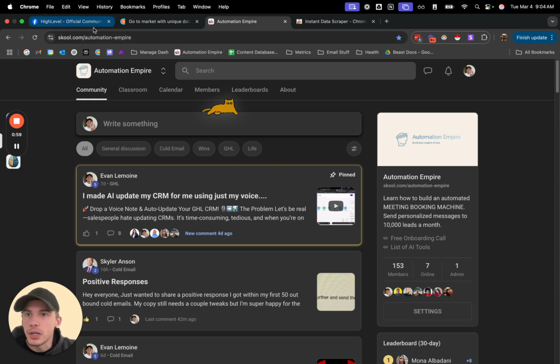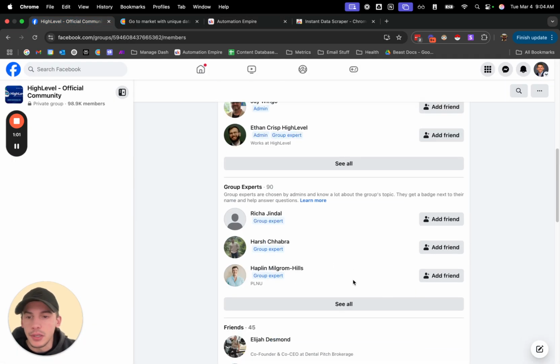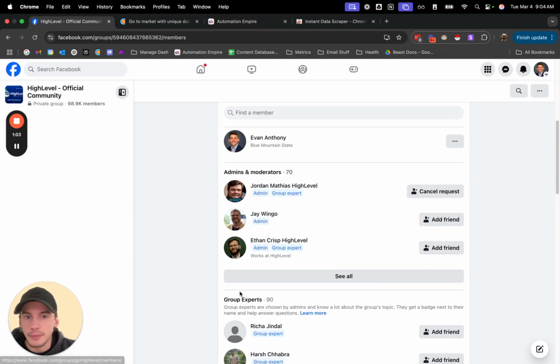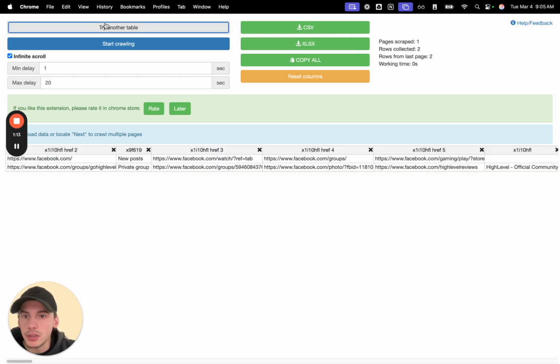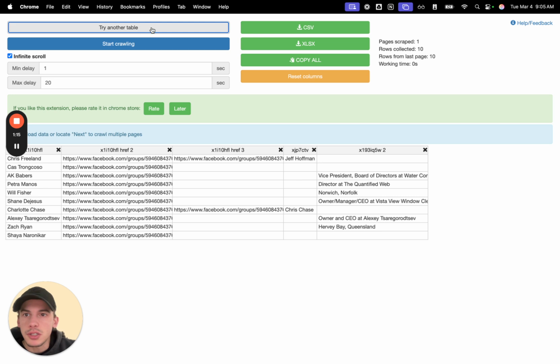Awesome. So what you're going to do is go to any of your communities, click on the members tab, and then click this button up here, the Instant Data Scraper, and it's going to open up this scrape. So we're going to just do try another table. You just keep hitting try another table until it gives you the structured data that you want. And this is exactly what we want. We want name, we want the Facebook profile, and then we want their bio here.